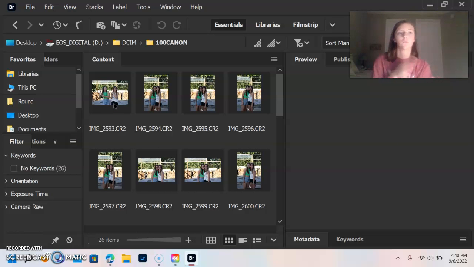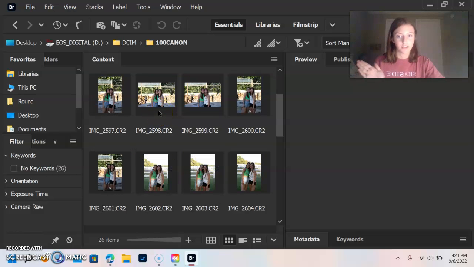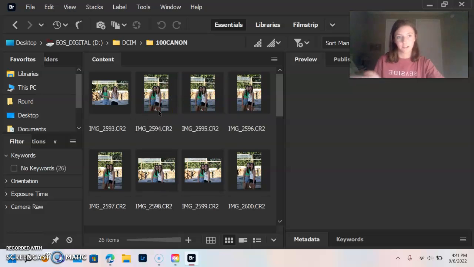And if there's 101, 102, that either means that on one card the number exceeded 9,000, so it has to make new file names, or it's because you're using a different camera. So it just makes a new little folder for it. Once we're in there, we can see all our photos. We should be able to. If there's not, you probably did something wrong and it's okay. We just have to go back a few steps.